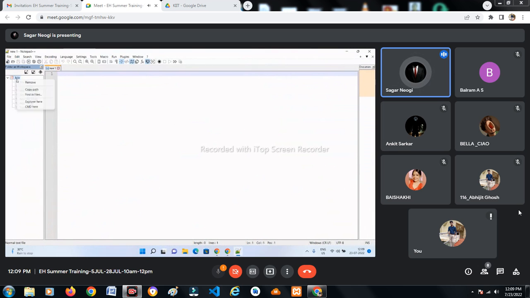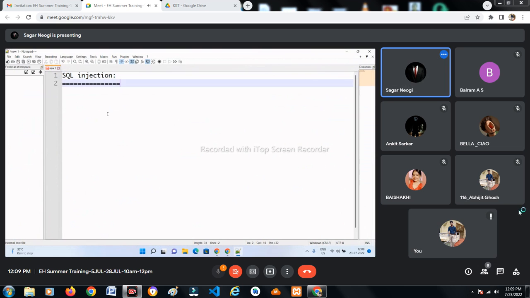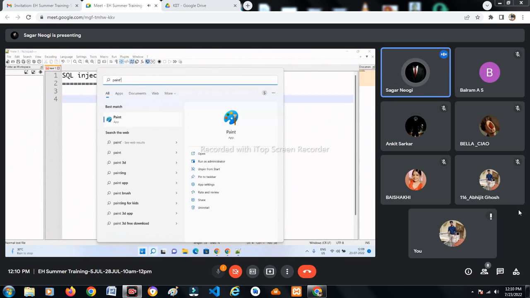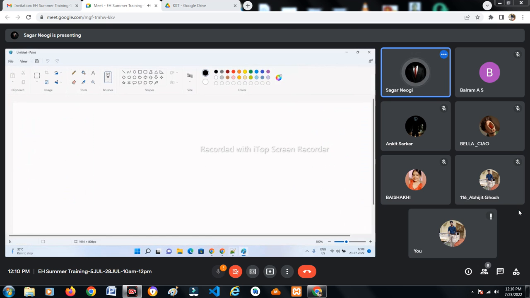Okay. Now, generally, SQL injection. Now, what do I mean by this SQL injection? Now, where does this SQL injection happen? Let's imagine a simple example over here. Say you have a login page.